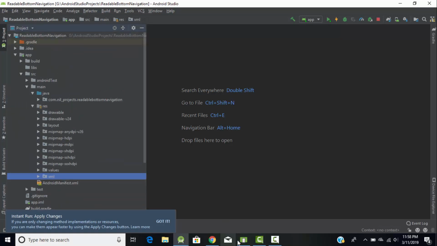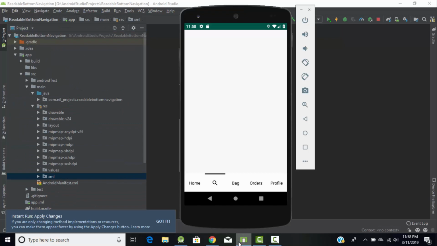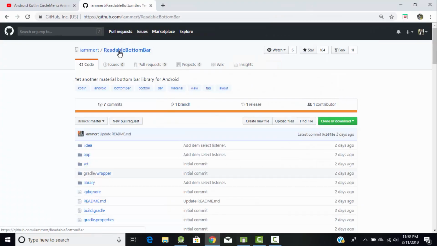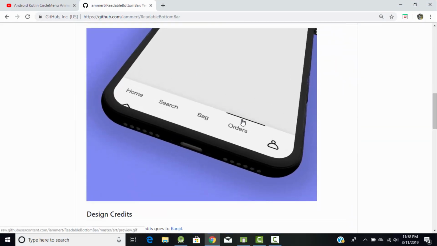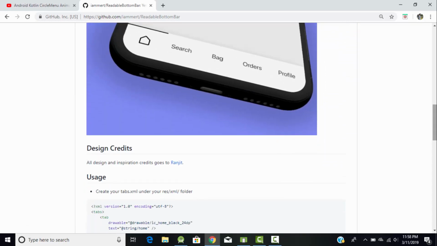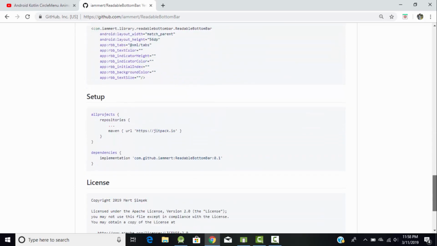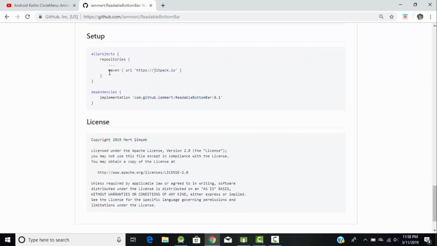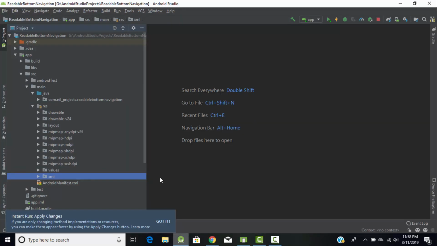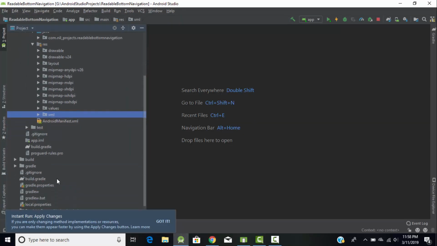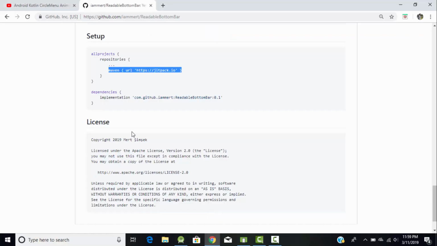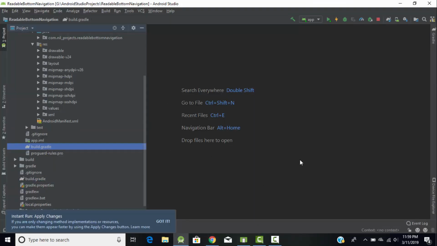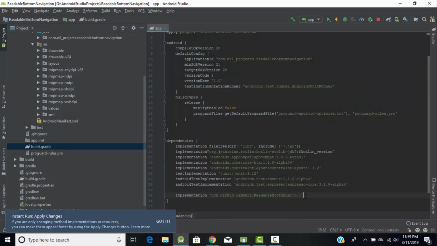In order to create this type of navigation bar, we need to use some external libraries. So just go to Chrome and search for the Readable Bottom Bar and you will get this library, right? Using this library, we can create this type of navigation bar at the bottom or at the top as per the user's wish. In order to use this library, we need to add this dependency into your project. Just copy this Maven link and paste it into this build.gradle file, under the repository section. After pasting it, go back to your library and copy this implementation dependency and paste it into another build.gradle file under the dependencies section in this way.